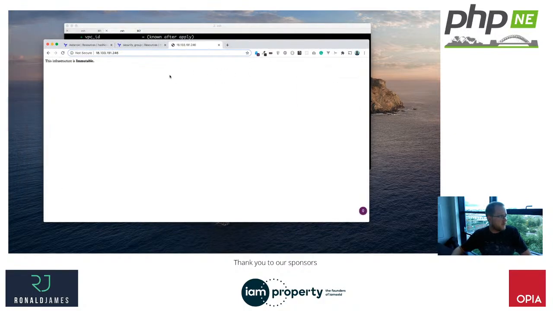So it spun up a server for me. This is the IP address that we got, and I can see that it's saying this infrastructure is immutable. So it's running the code that we created as part of that Amazon machine image. So that's all well and good.